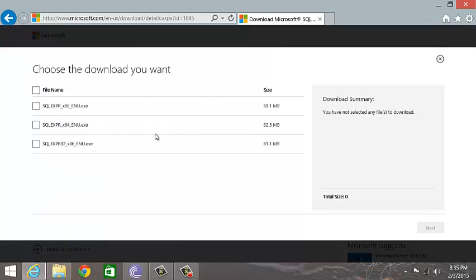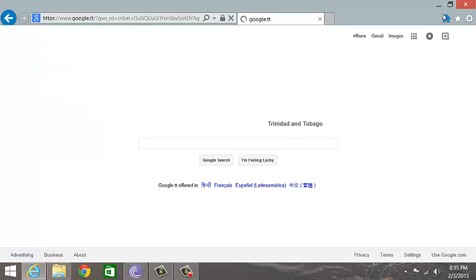Here you're gonna get the different options. You have the 32-bit, the 64-bit, and there's also a compilation with both the 32 and 64-bit. My computer is actually 64-bit, so I'll download the 64-bit. I've already downloaded files, so I'm not gonna download it from here. It's already downloaded and saved on my PC. I'm now gonna show you how to download the Management Studio.